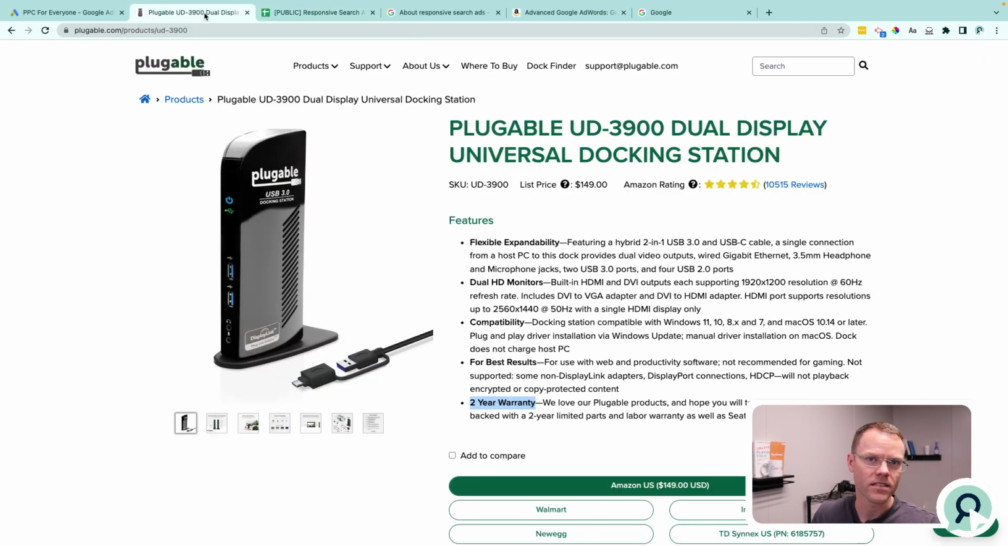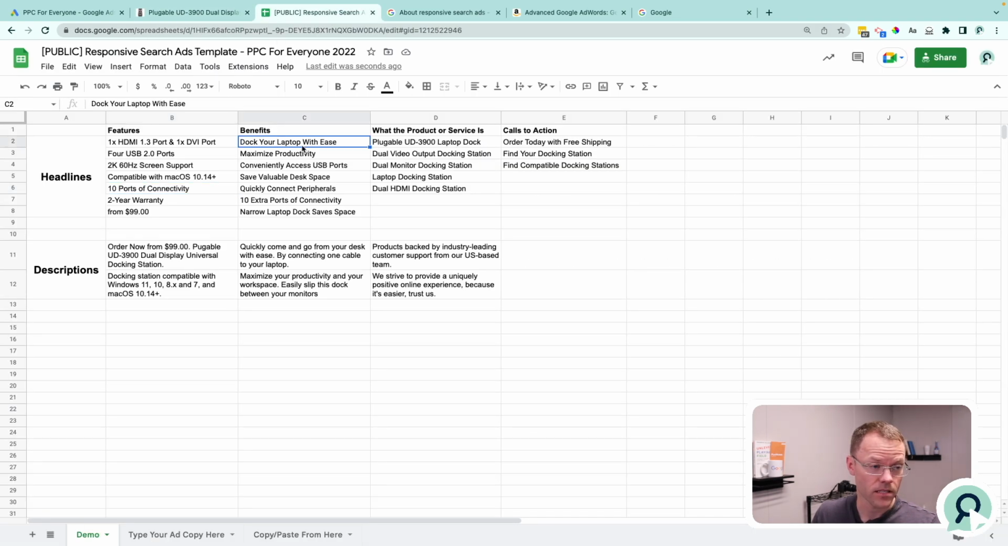The next thing that I have are benefits, and benefits are distinct from features in that a benefit explains how the product or service will benefit your life or benefit some outcome that the consumer is looking for when they're shopping for the product or service. So in this case, being able to dock your laptop with ease, this first headline, that's a benefit, or saving valuable desk space, that's a benefit.